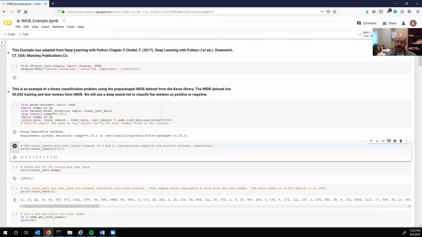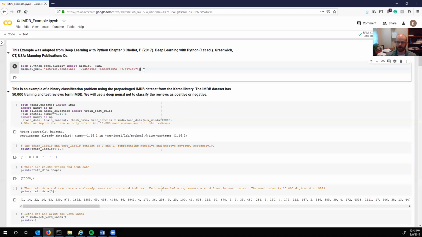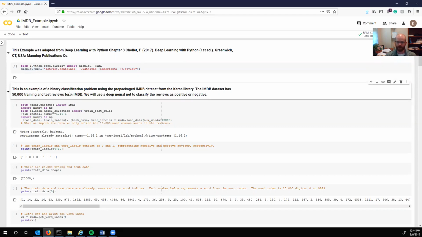This tutorial is adapted from our textbook that we're using, Deep Learning with Python, Chapter 3. I always like to start my Jupyter Notebooks with this bit of code. It sets the screen so my cells fill the screen, or at least 95% of it. And I like to be able to see the full cell width that way.